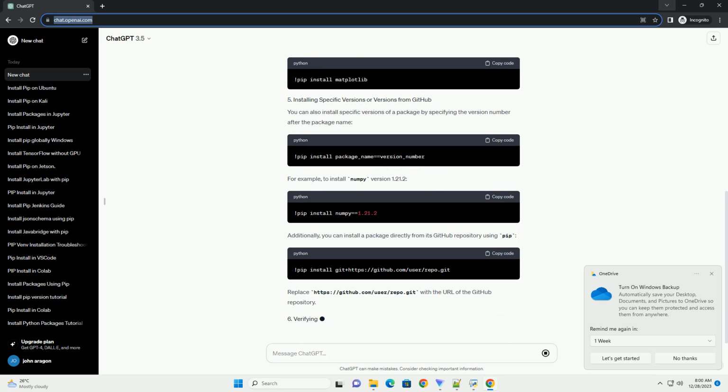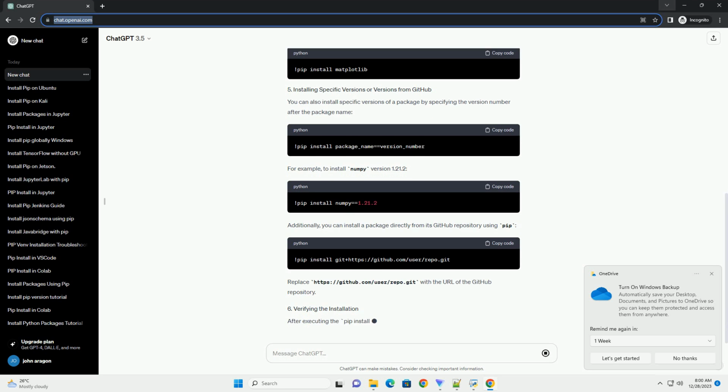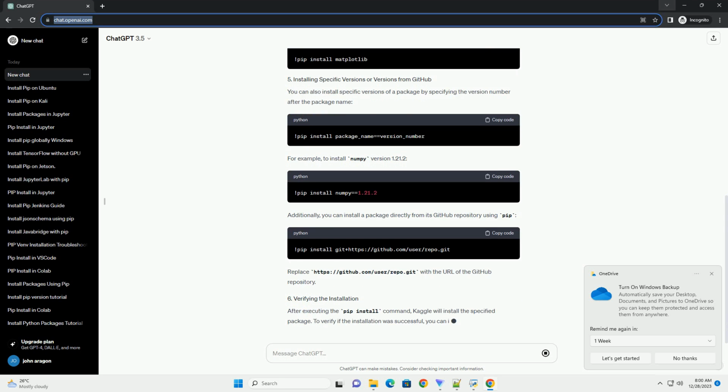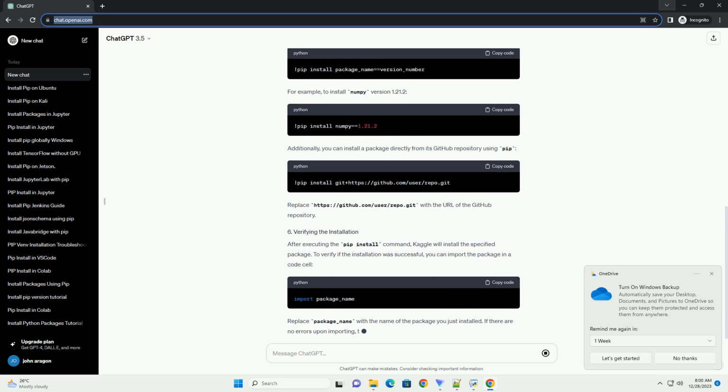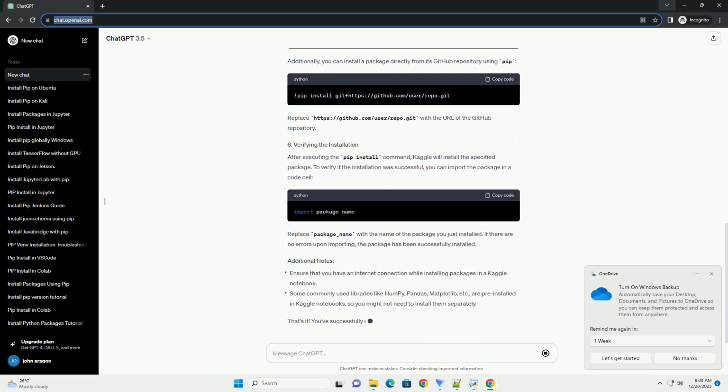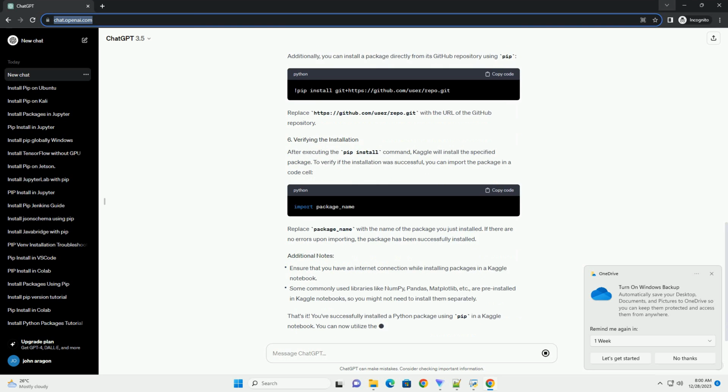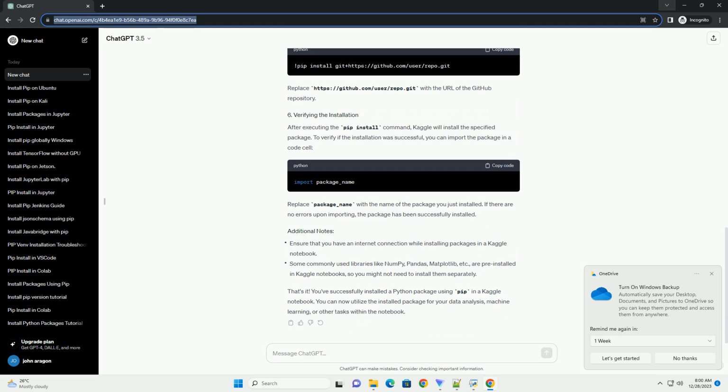Once inside the notebook editor, look for a cell in which you can execute code. This could be an empty cell or a cell with existing code. To install Python packages using pip, use the following command within a code cell in your Kaggle notebook. Replace package_name with the name of the package you wish to install.